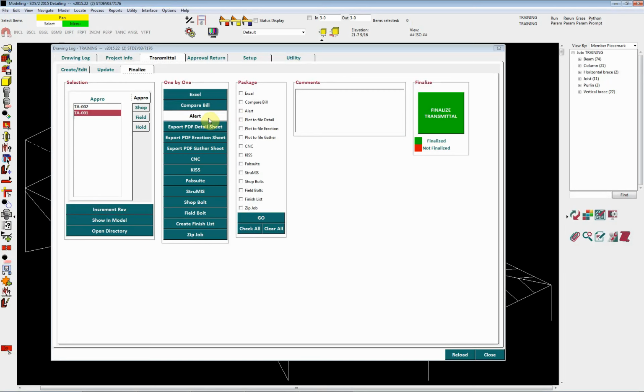The Alert option will list any members that are on hold or hold in the shop, current revision already being sent, if an unanswered RFI is attached to a member, whether the member is not model complete, a drawing that has yet to be finalized in drawing control, an unfinished revision on a member, a detail that is being sent for fabrication but has yet to be approved, among other items.